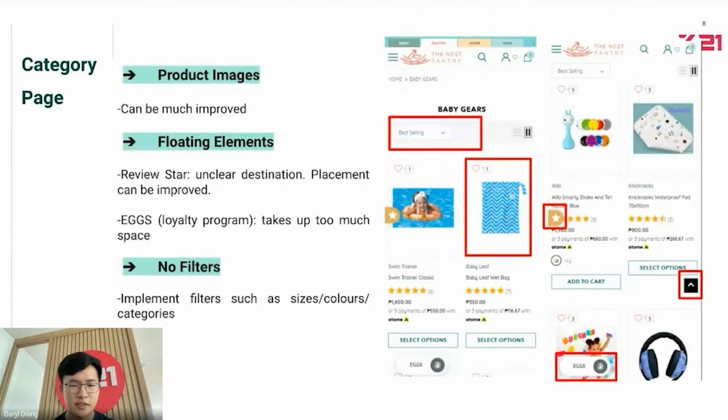Okay, and the last insight would be filters. So especially for this kind of general store, multi-SKU store, it would be great to have some filters such as sizes, colors, and categories. If you have any question, feel free to hop in. Otherwise, I will proceed.